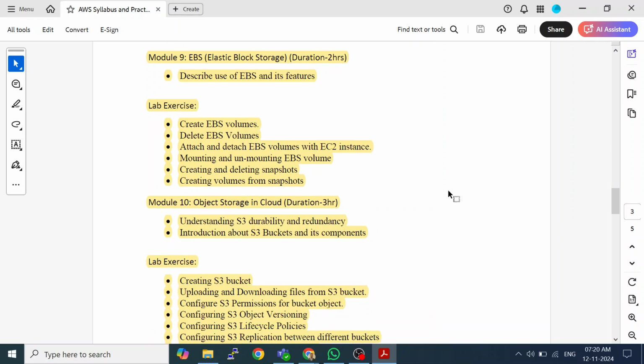EBS, Elastic Block Storage. So what exactly is an EBS? In short, we can say EBS is similar to the hard disk in the cloud. So when we create any EC2 instance, this EBS is also created automatically based on the operating system. If we are creating for Windows, it will take 30 GB. If it is Linux, then it will create 8 GB of the volume automatically.